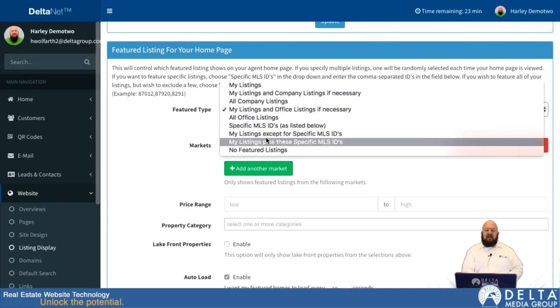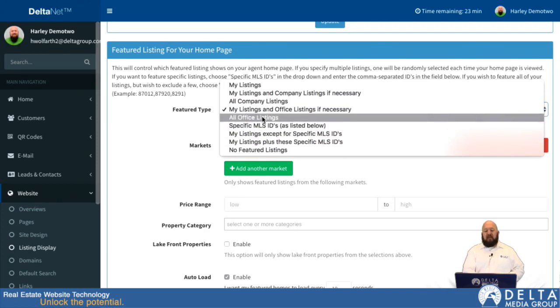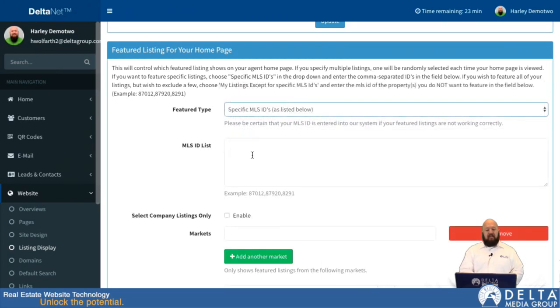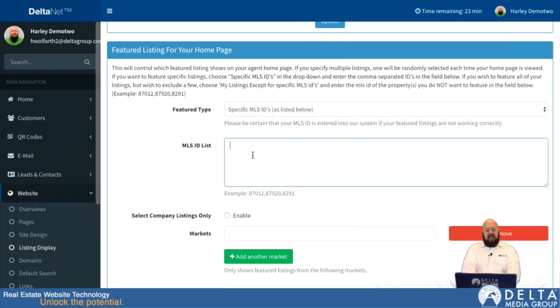The only ones in here that are particularly interesting, or that aren't as obvious, I suppose, are that you can set this to pull specific MLS IDs. So if I set it there, I can now type in MLS IDs and you separate them with just a comma. And what it'll do is display just the listings that match the MLS IDs I've entered here.